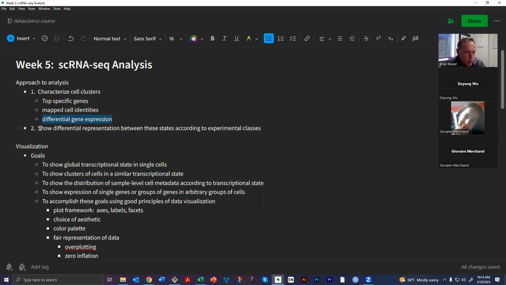And then in a second step, you want to show differential representation between those cell clusters according to your experimental class. So say you've defined a B cell group, a T cell group, and a monocyte group, which we're going to go through today. What you want to do is characterize those and say, here's all of the gene expression and maybe cell mapping identities that characterize the B cell group and the T cell group and the NK cell group, et cetera, et cetera.